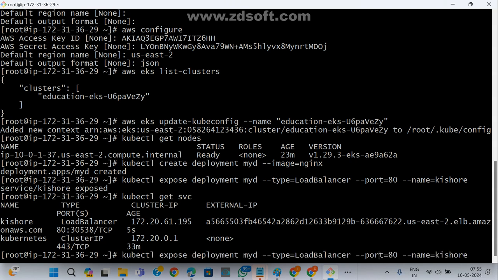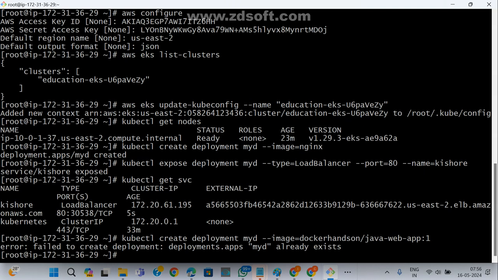There, quickly respond. In place of image, I need to go with image equal to Docker hands-on java-web-app:1. This is my image name. Now this application I want to expose outside. Quickly respond. I want to expose it. What is the name of that?